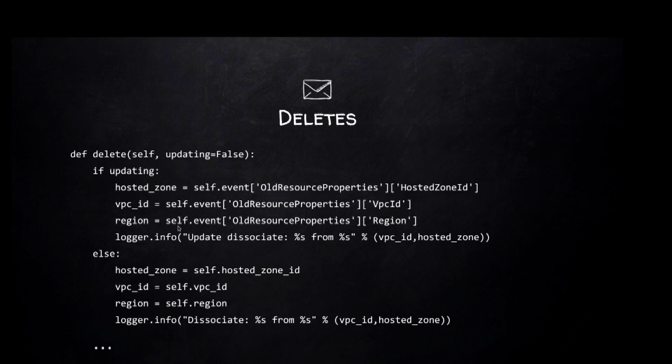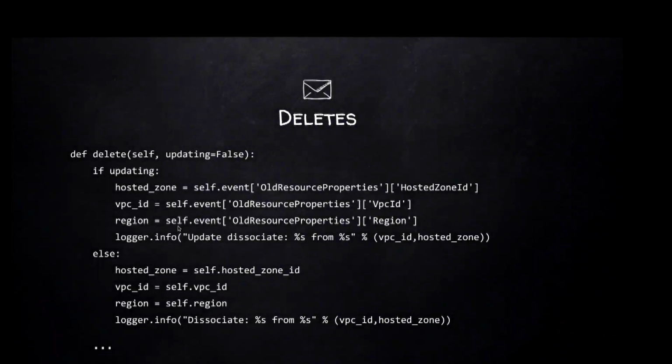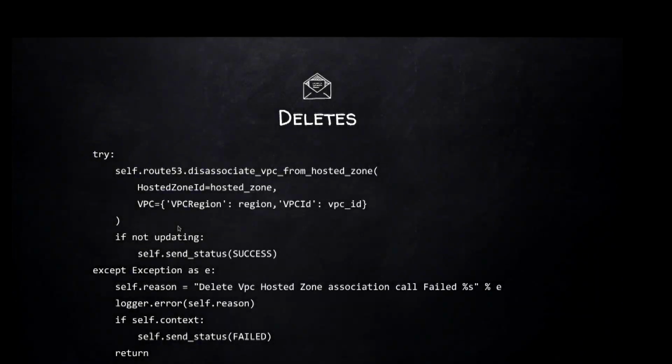Deletes. If you're updating, you're going to have to look for the old resource property. So that's what's going on here. If updating's true, then we go ahead and look for all the old things and delete the old resource rather than the current resource, right? So this is the continued. Here we're setting the hosted zone, VPC, and region either to be the current or the old ones. And then we're going to go ahead and just disassociate this VPC from the hosted zone.